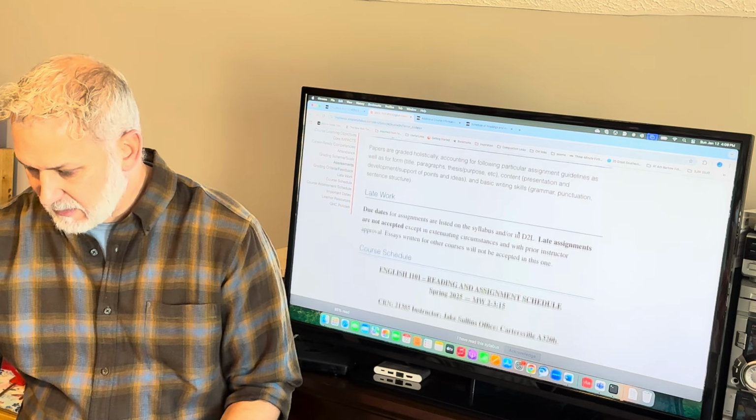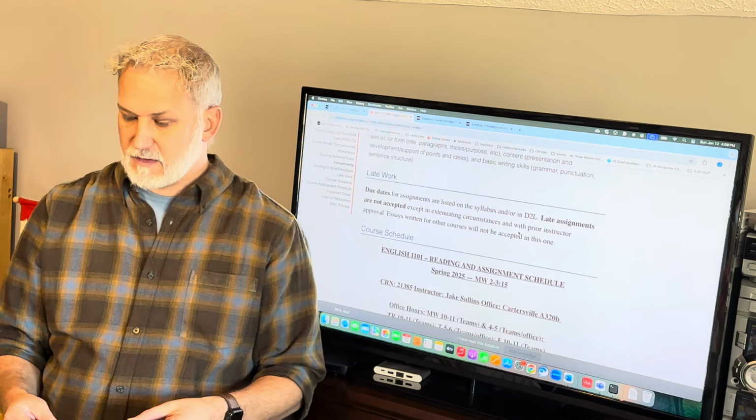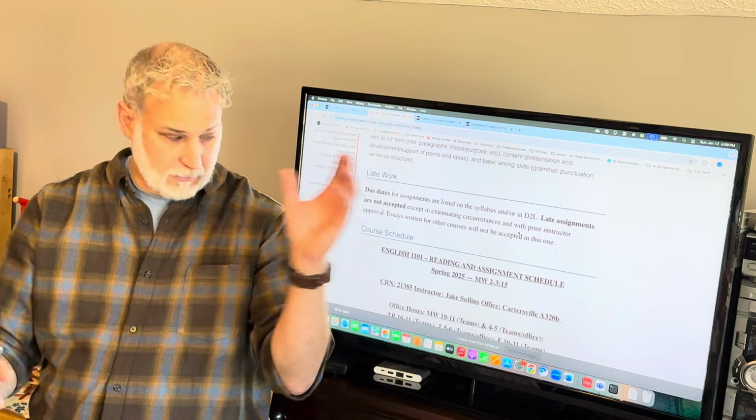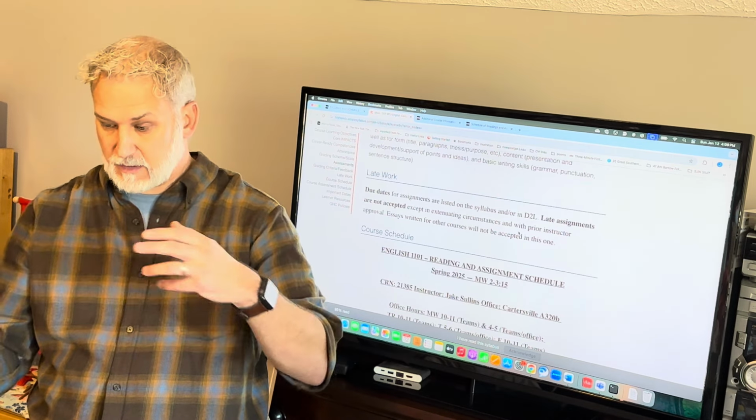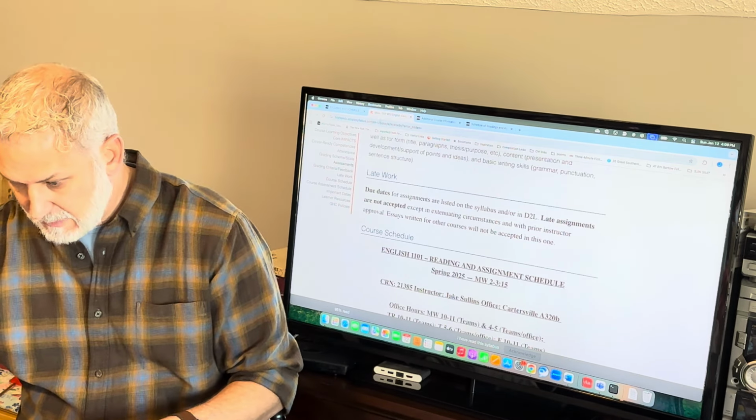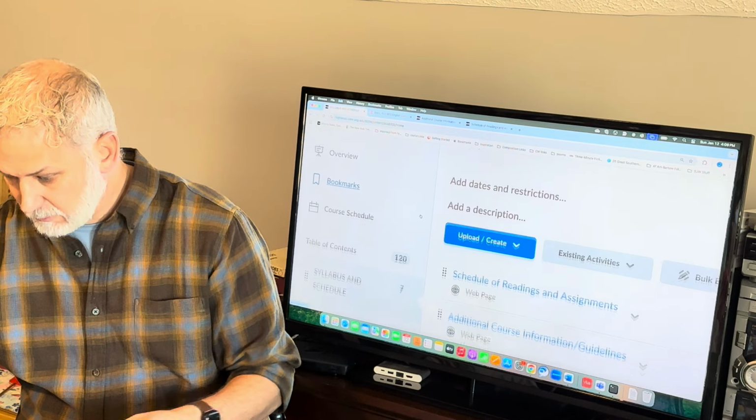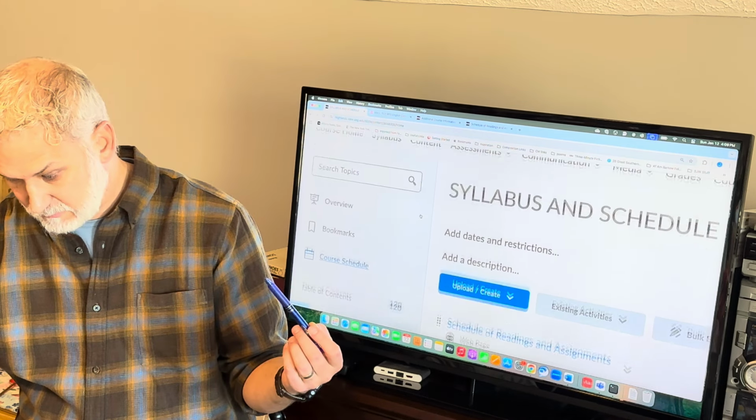The due dates for the assignments are listed in the course schedule and in D2L. So there's a schedule here, and then there's another link to the course schedule back over here in D2L, right here where it says schedule of readings and assignments. It's the first thing in here.